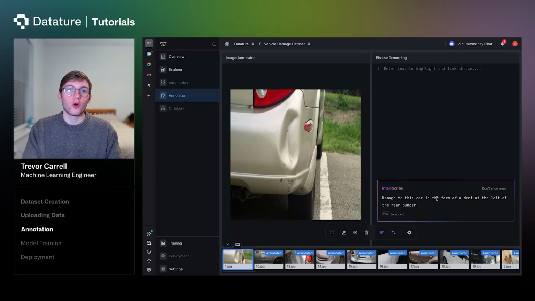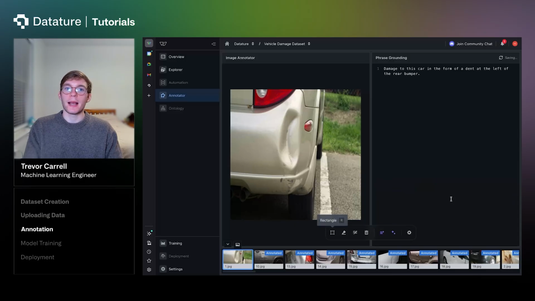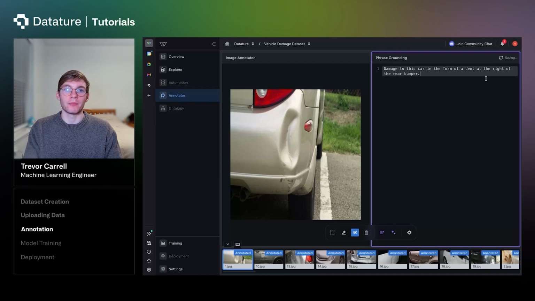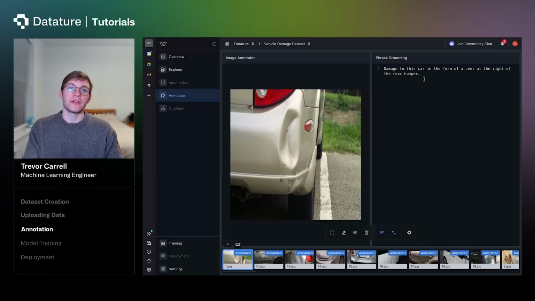Damage to this car in the form of a dent at the left of the rear bumper. We can press Tab to accept, then change anything the way we want to here. For example, this isn't the left of the rear bumper, but it is the right of the rear bumper. Now we can add our phrases and groundings just as we did before.